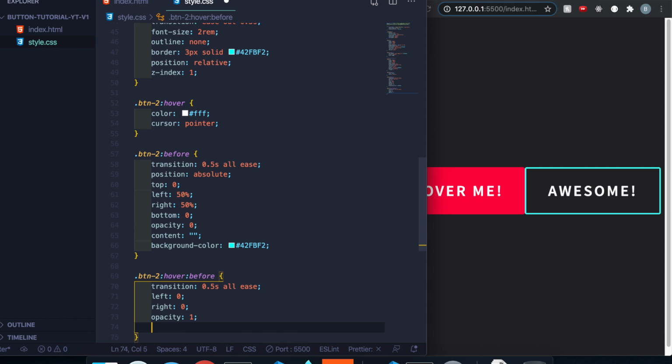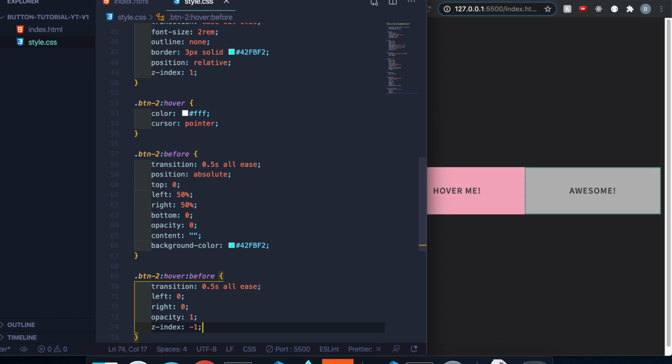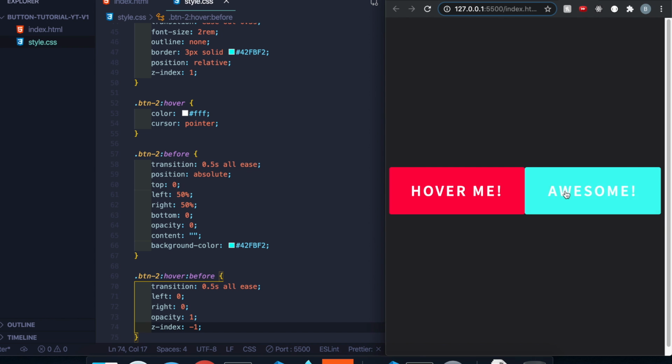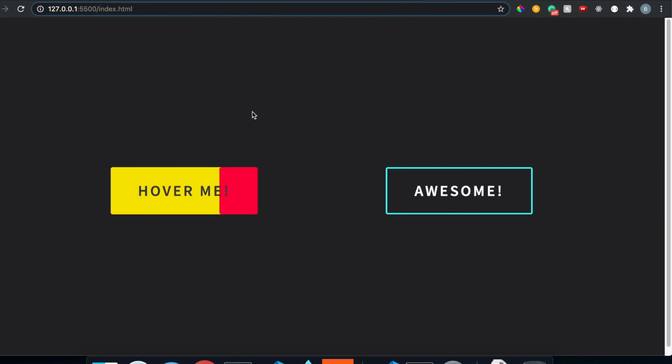So now you can see this. And this is the most important, z-index negative 1. Save that. And now we have that effect here. So now if we bring this over, first effect, second effect, super simple, super easy.